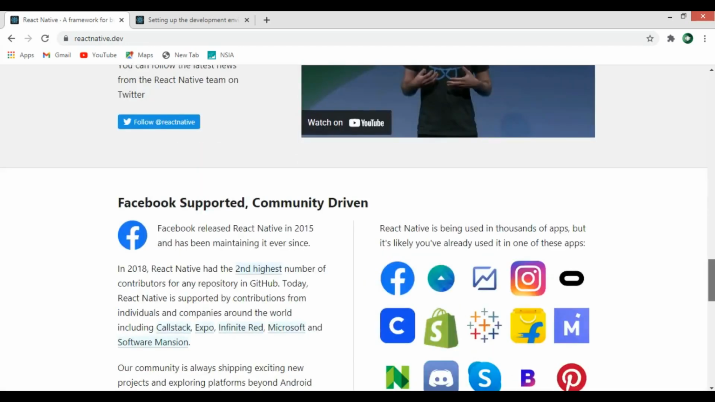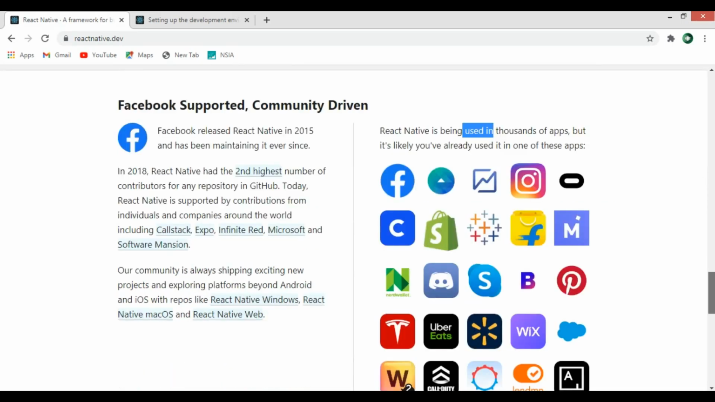Also, React Native is being used in thousands of apps, but it's likely you have already used it in one of these apps, like Facebook or Messenger or Instagram.